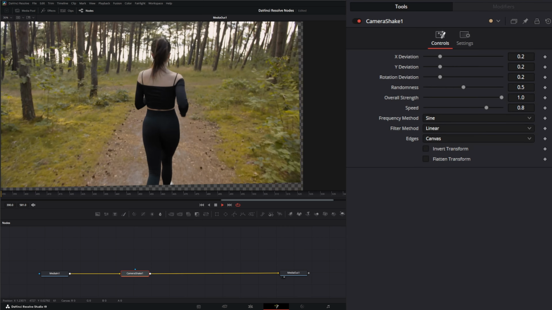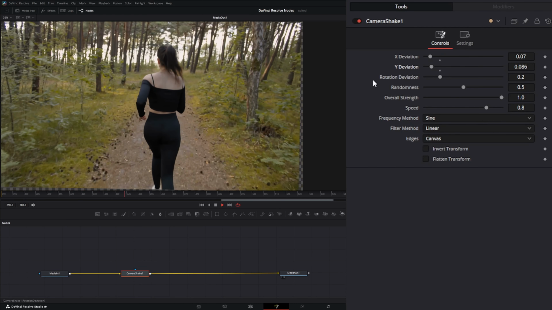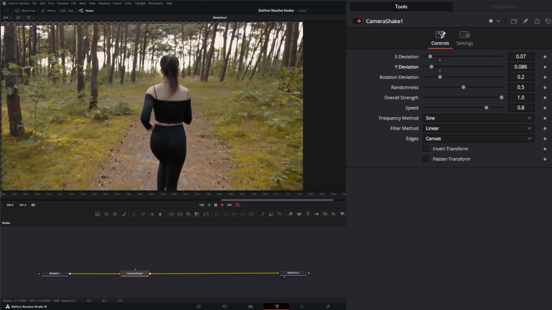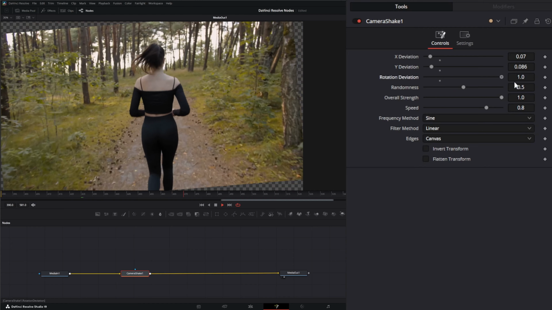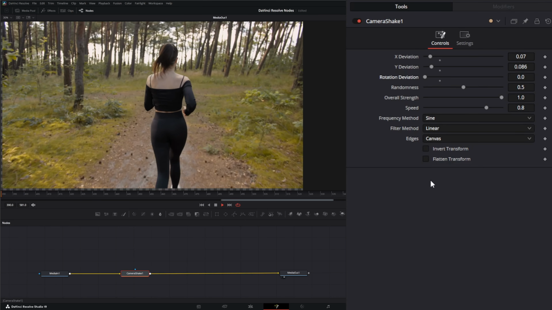And up here you have your X and Y deviation, and all this is doing is deviating on the X axis. So if I crank it, it's going crazy on the X axis, and on the Y, if I go up, it's going crazy on the Y, and I can bring it down a little bit. Your rotation deviation is just how much that footage is actually rotating. The camera is rotating. If I crank it, you can see it's rotating on its center. If I bring this down, it's no longer rotating.